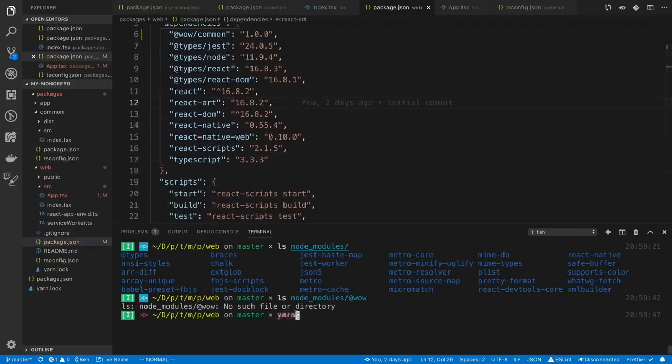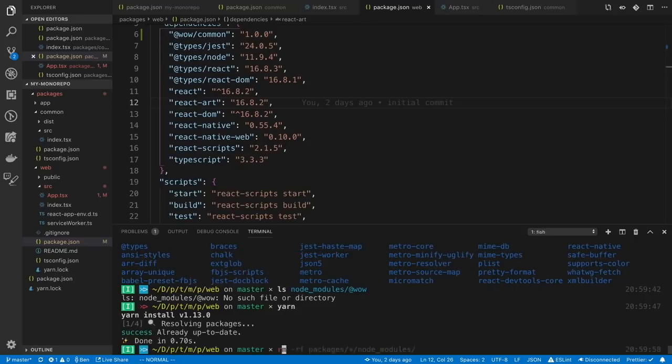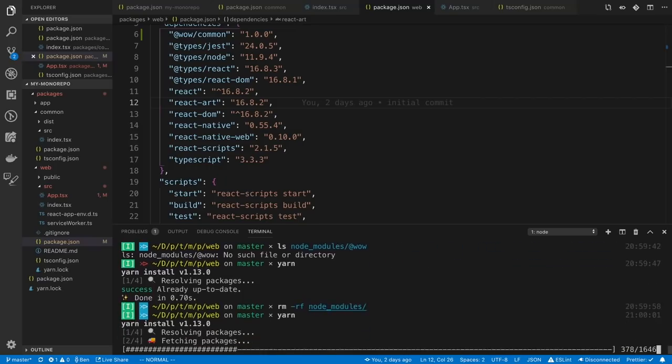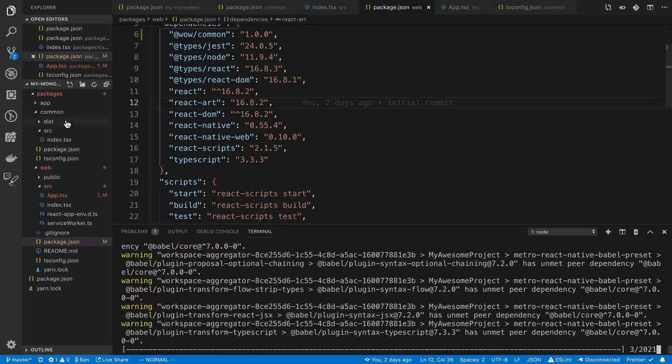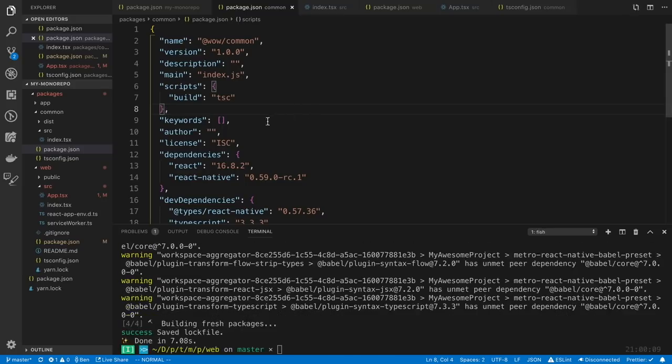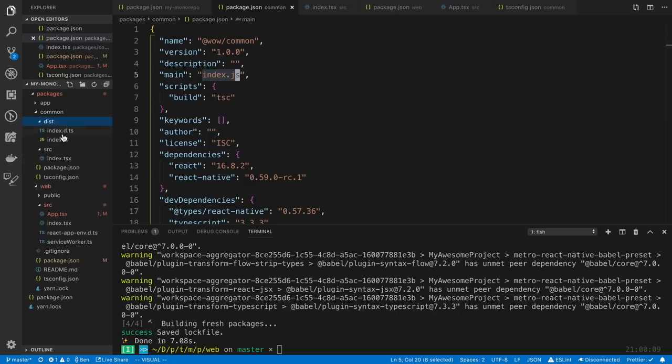So I either messed something up or it didn't get added for whatever reason. So I'm just going to say yarn again, or you know what? I'm just going to remove the node_modules altogether and have yarn run again and see if it gets added this time. Oh, you know what? We forgot one important step. That's why it's not working. If we go back to our common package.json, if we look at this main, we need to specify where the main file is. For us, it's going to be inside of dist and then index.js. So let's add that real quick.